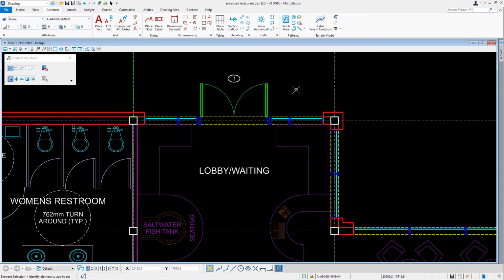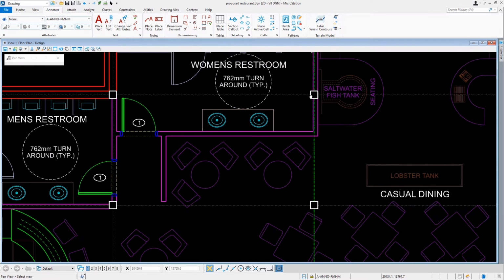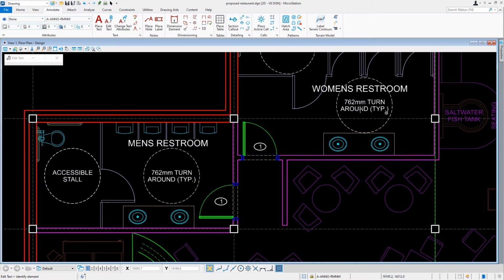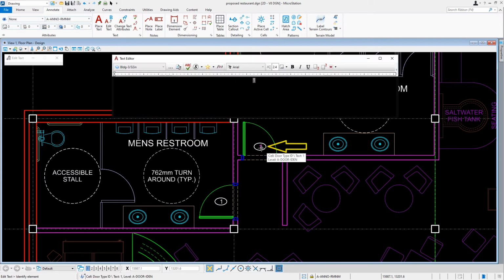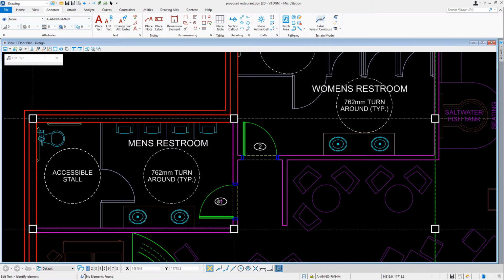You will find that the Edit Text tool can edit text elements inside of a cell without the need to drop the complex status. So here, our task is to edit the door type IDs. From the ribbon, we'll select the Edit Text tool, and then we can identify one of the cells that we placed by the restroom door. As can be seen, the text editor opens with the highlighted text. Here, we'll change this to 2. We'll repeat this for the other restroom.